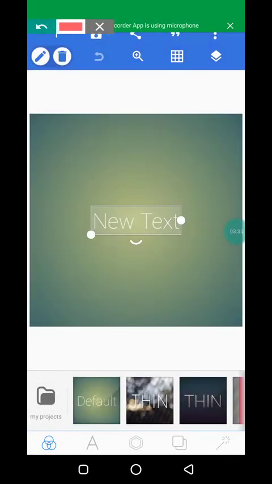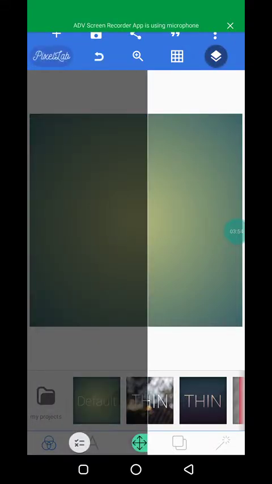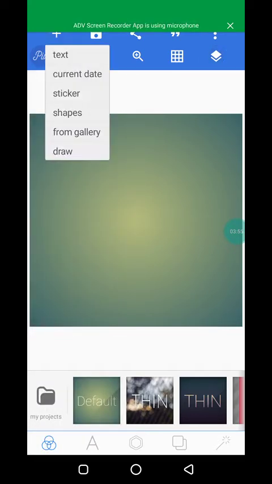This particular pencil icon I circled is where you edit, where you want to insert a text. You can also add image. Here we have text, current date, stickers, shapes, gallery, and draw.